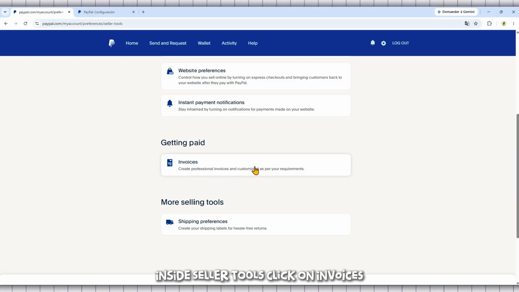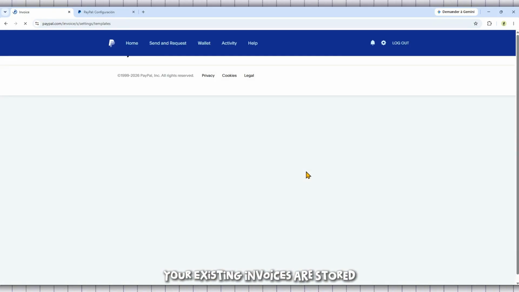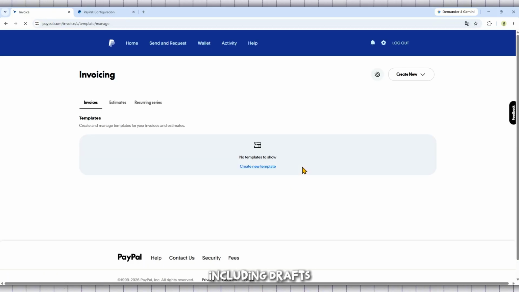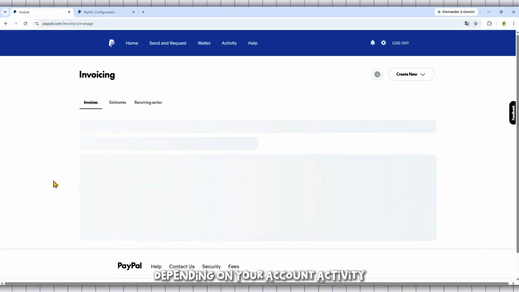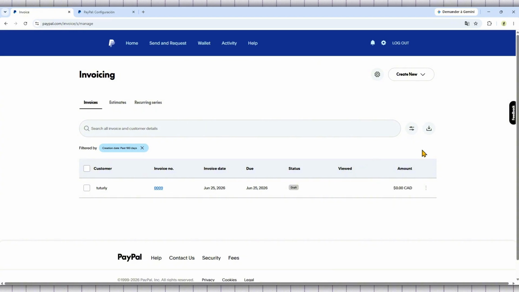Inside Seller Tools, click on Invoices. That will open the area where your existing invoices are stored, including drafts, sent invoices, and other invoice records depending on your account activity. If you use invoices often, this section can help you keep track of what has been sent, what is still unpaid, and what may need to be updated or removed.